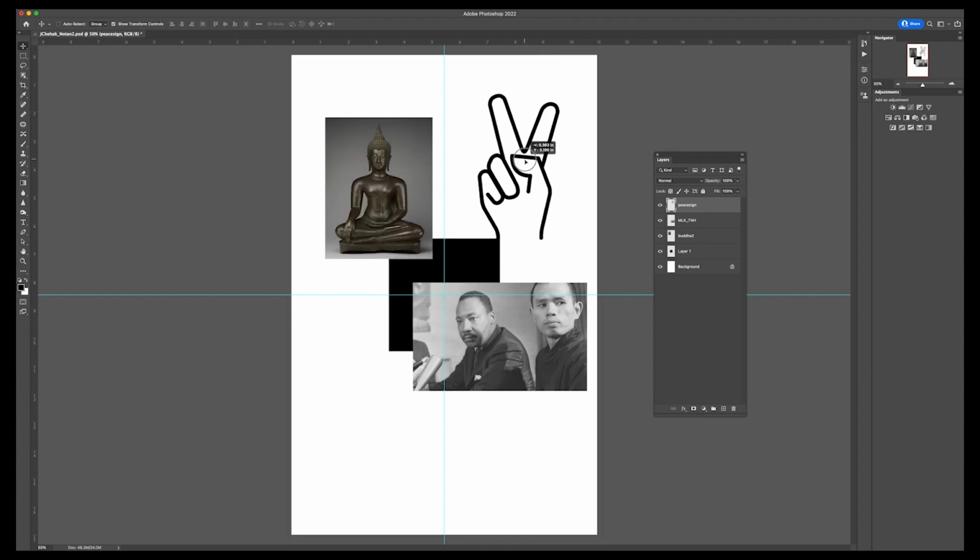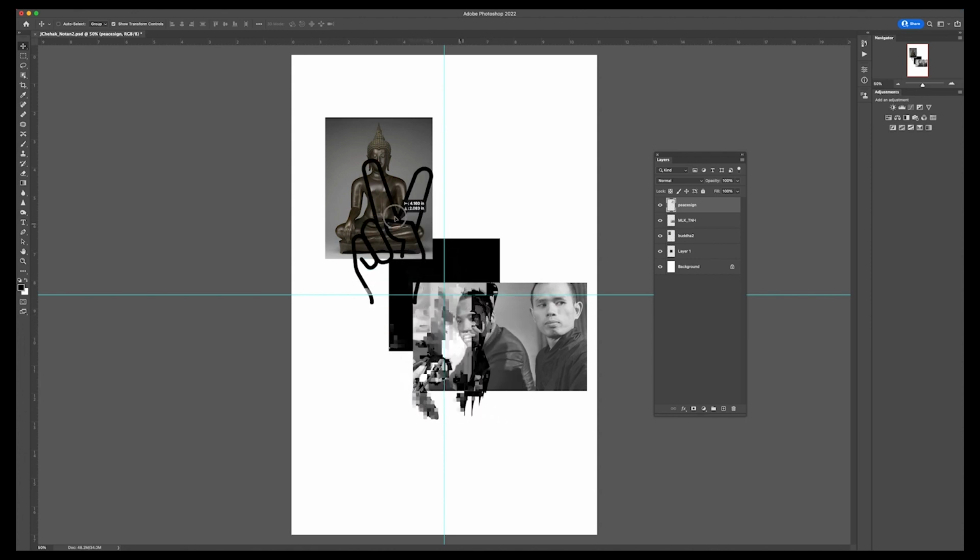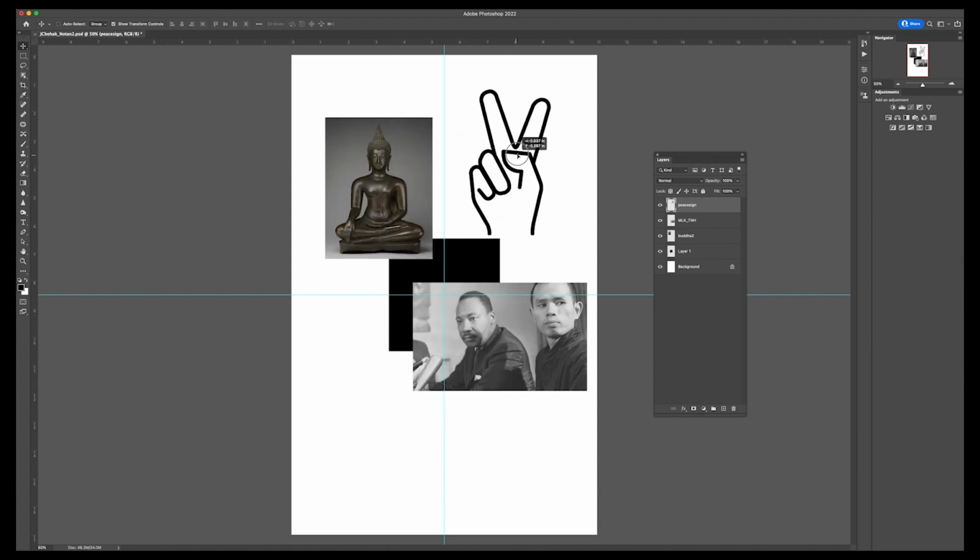And now when I pull my peace sign down over my black square or over the other pictures, we can see through and the white has been eliminated. Pretty cool, right? So let's move on to our next image.